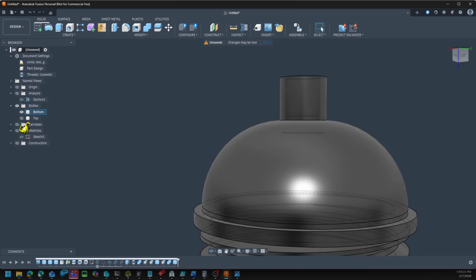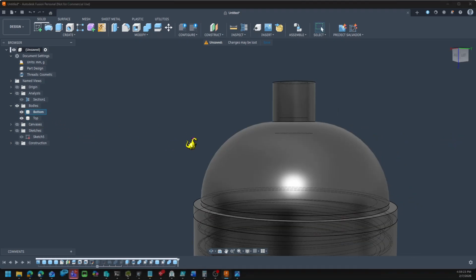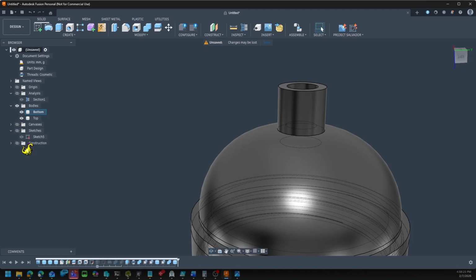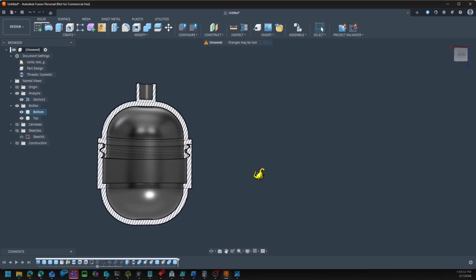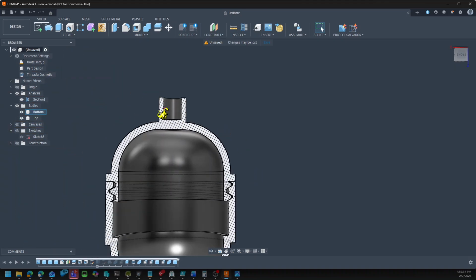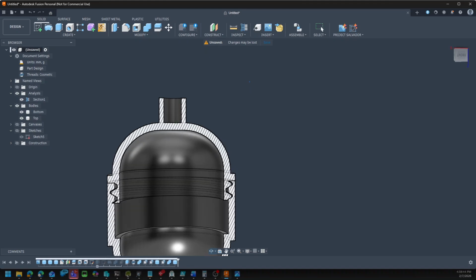All right, so let's sanity check. I've got 2 bodies, top and bottom. Let's look at the section analysis and make sure there's nothing weird. It looks like I could have brought that in a little further. Go ahead and bring that in now. Do -10. Perfect.